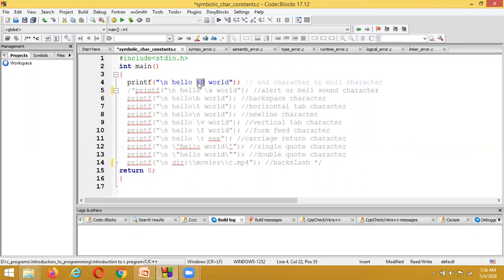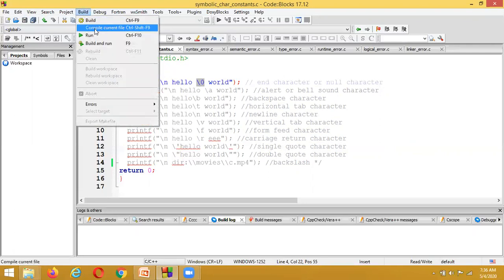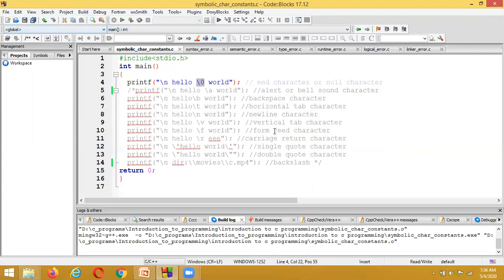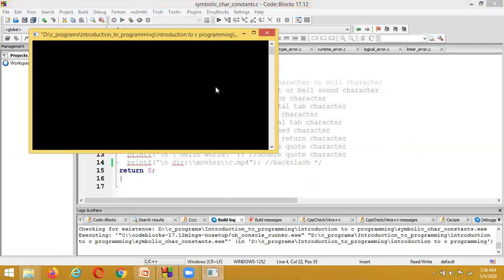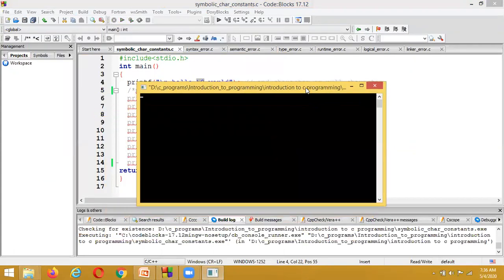If we use the null character, it is going to display hello and after hello it stops. The null character indicates the end character. I compile the program, there are no errors, and I run it to see what is displayed.